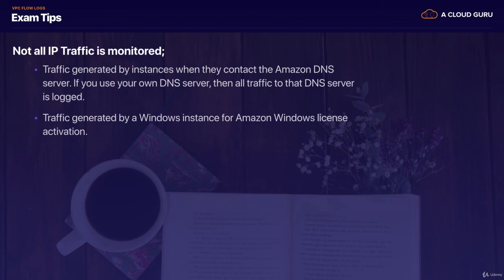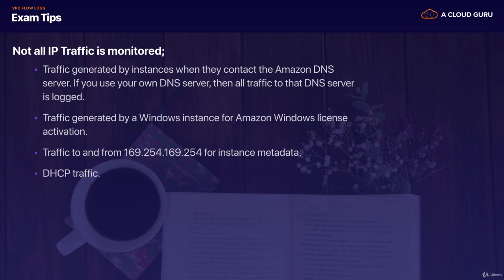Traffic generated by Windows instances for Amazon Windows licensing activation is not going to be monitored. And then traffic to and from 169.254.169.254 for instance metadata. If you remember, we did that in the EC2 section of the course. And then DHCP traffic is not monitored, as well as traffic to the reserved IP addresses for the default VPC router. So that is it for VPC flow logs.